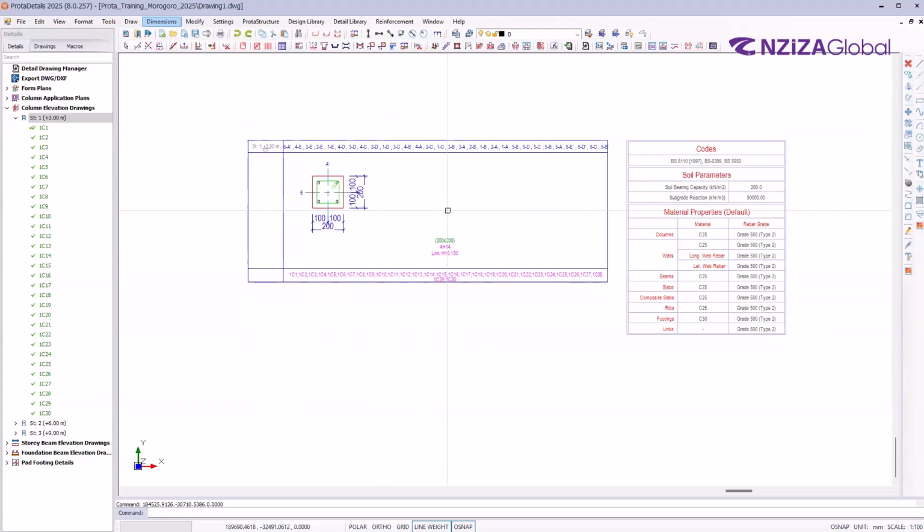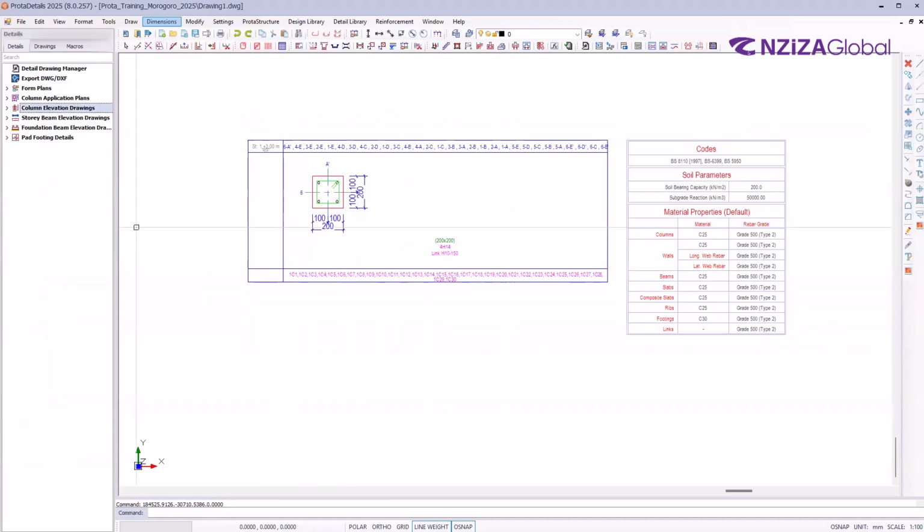We are going to see, and you tell me if what I will show is what you are saying. Okay, so that's about the column.